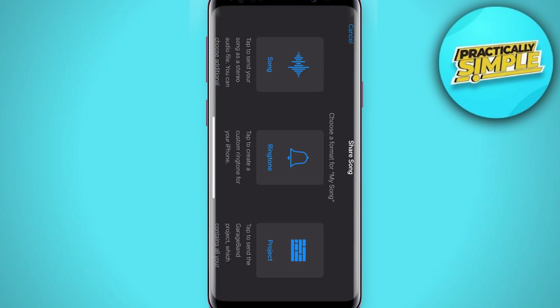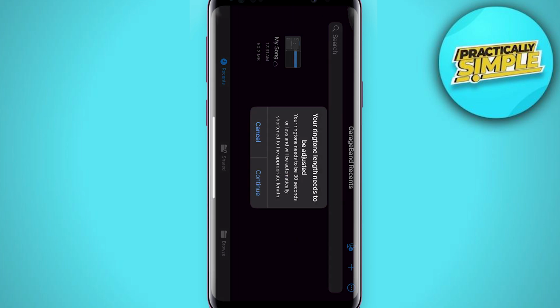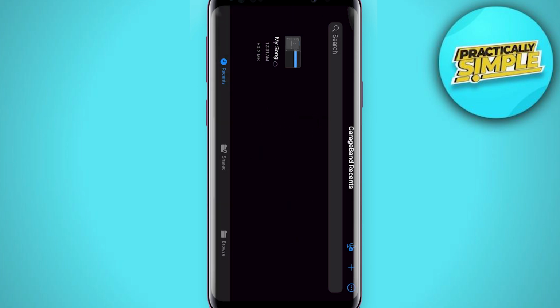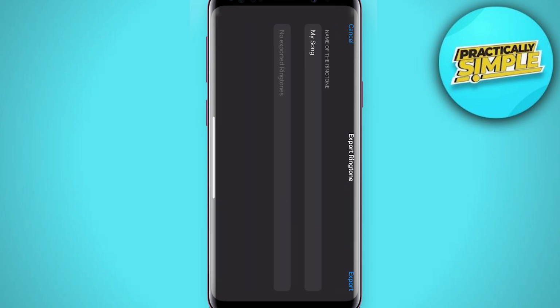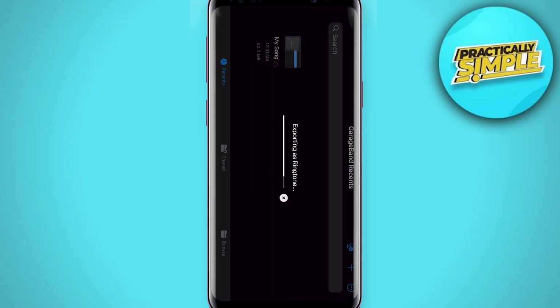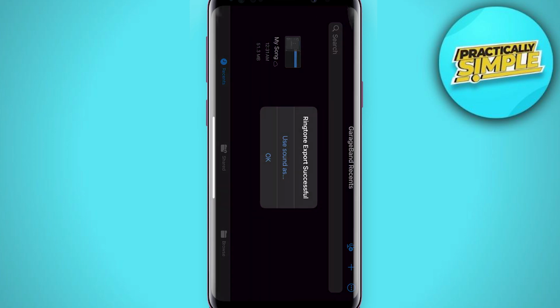Scroll down, you can see this option share. Just simply tap on share, and now you can see this ringtone. Just simply tap on this ringtone and tap on this continue. You can give this a name, and then simply tap on this export in the top right corner, and now you can see ringtone export successful.